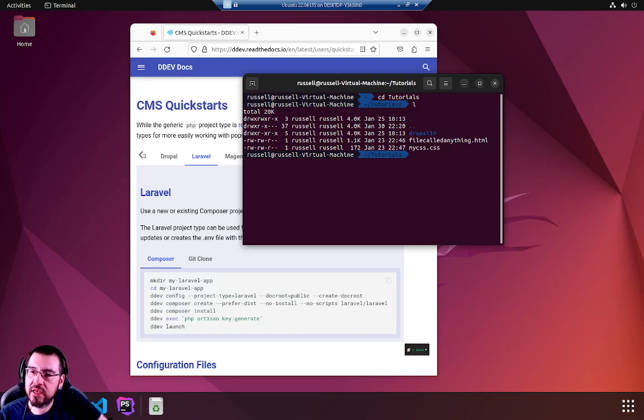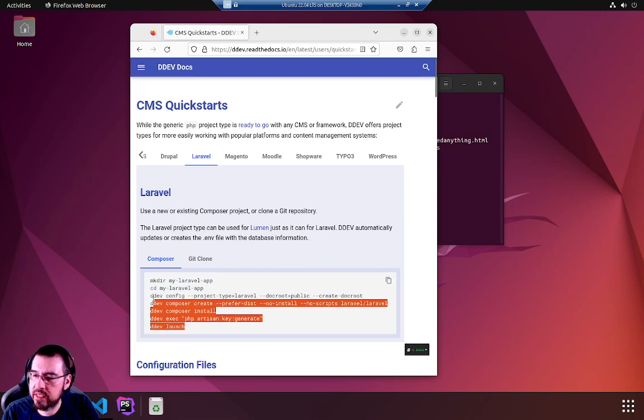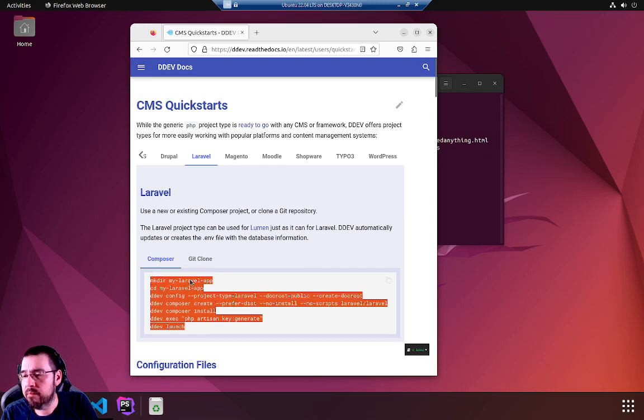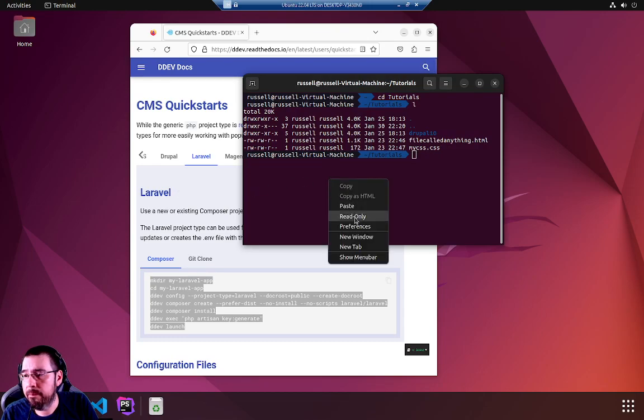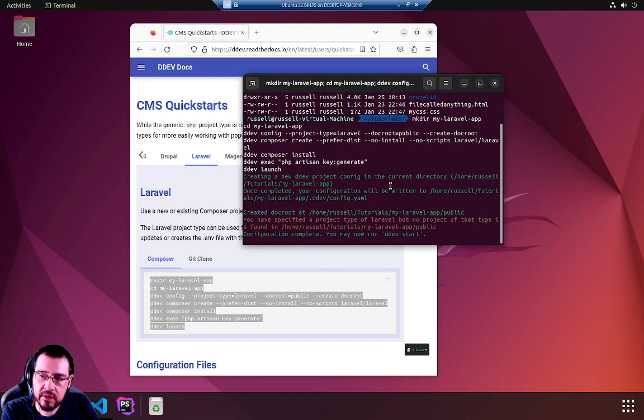Hey, this is just a very quick start into Laravel. We should be done within a minute if all goes well. We're just going to take the DDEV composer instructions, paste them in, and hit enter.